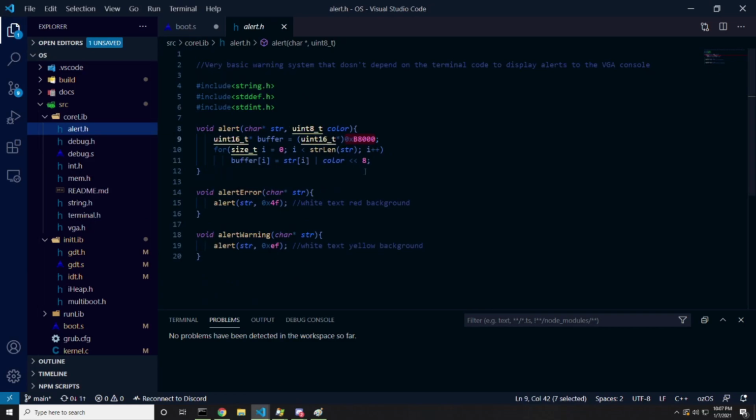this one right here is meant to be much more simple and literally just spit out in the first memory location whatever string you push into it. So I have this alert error function and this alert warning function. Let's go over what this is doing. It's not going to return anything, but it's going to take in a string and a color.